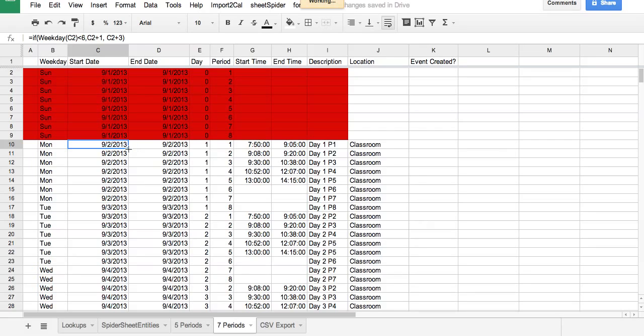So what we're going to have to do is take this, and drag this column all the way down as well. Let's take this down to the Wednesday here. So we can now see that this has put the right date in for Monday, the right date is in for Tuesday. We just need to go down one more.